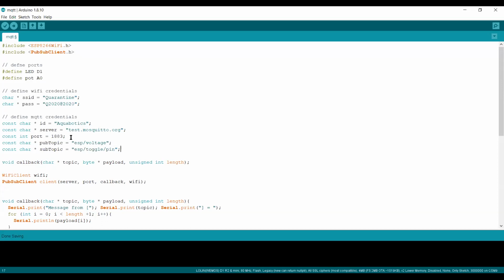If you remember, we used this ESP toggle pin in the MQTT out, and in MQTT in we used ESP voltage. So that means MQTT in is going to be subscribing to this and publishing to this in the MQTT out. And in our case, in Arduino, it's going to be a bit different.